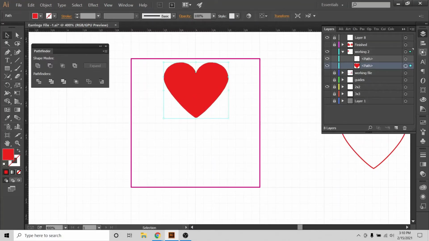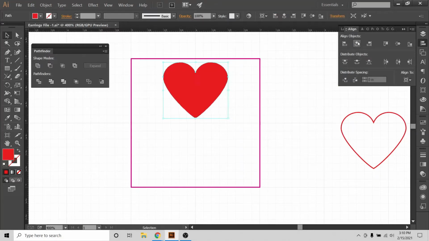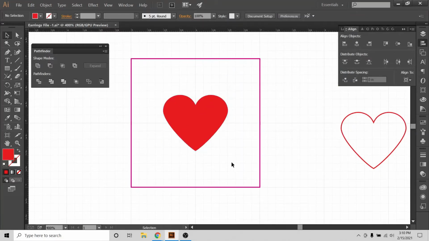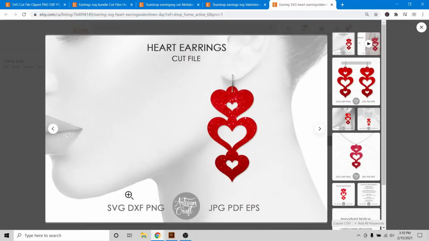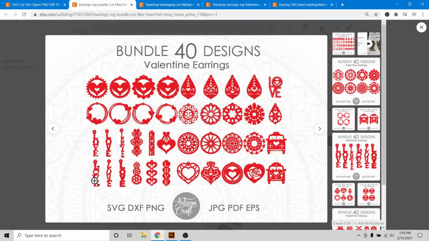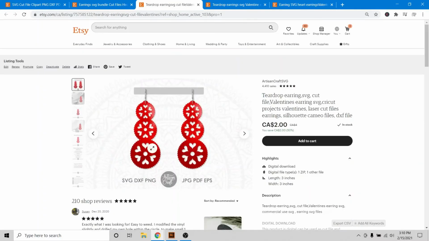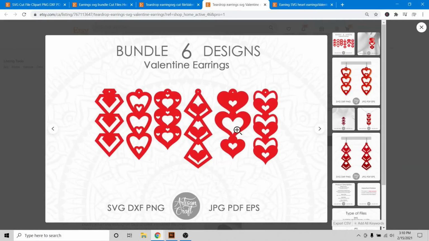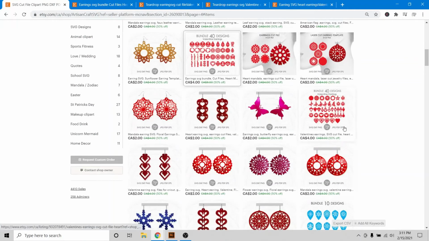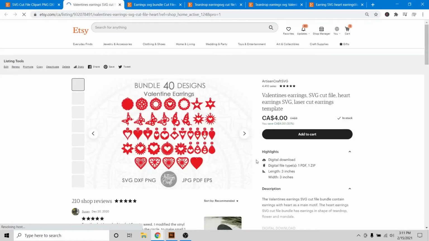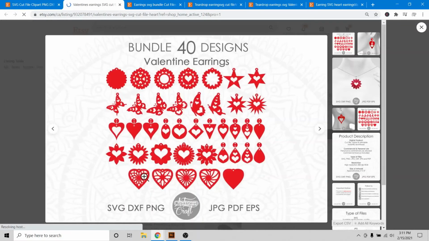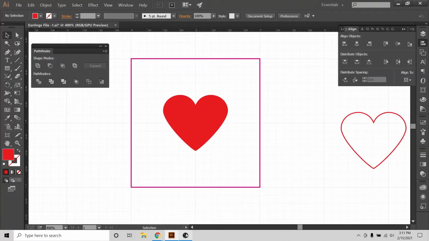Now I'm going to make this heart align to the artboard first. Let's see what we can do. Now this is just a heart. You can see here the variety of designs, incredible what you can do with this one heart shape. You can make it smaller, larger, and I have whole bundles of heart shapes which sell a lot on Valentine's Day. You can see what you can do with this one tiny heart shape. So we are going to make a beautiful earring today by using a heart cutout within a heart shape.